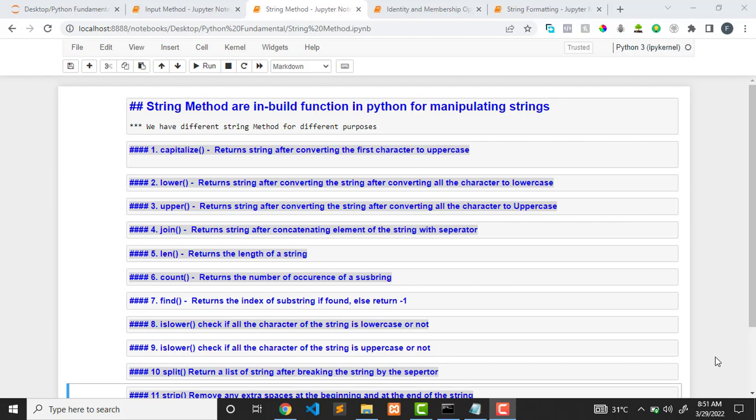All right, guys, so let's move on from where we stopped. We are going to dive into string methods. And what are string methods? String methods are inbuilt functions in Python for manipulating strings.